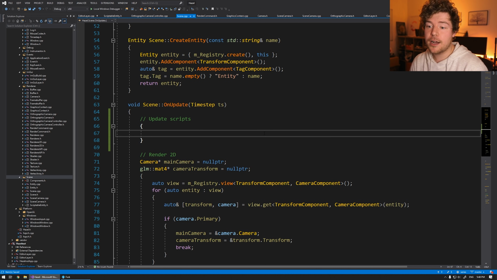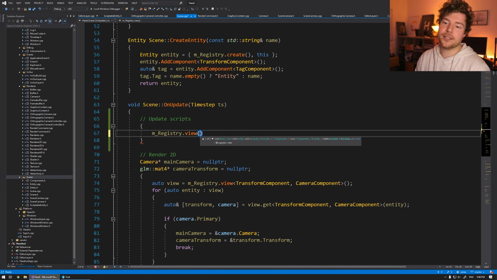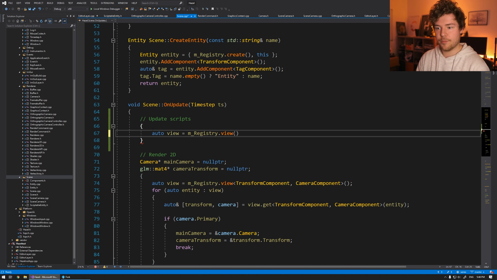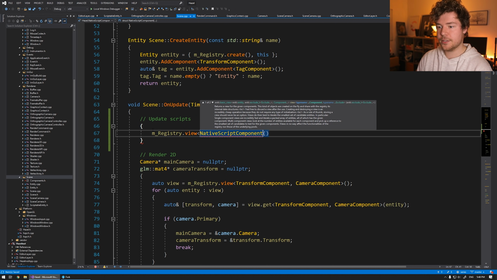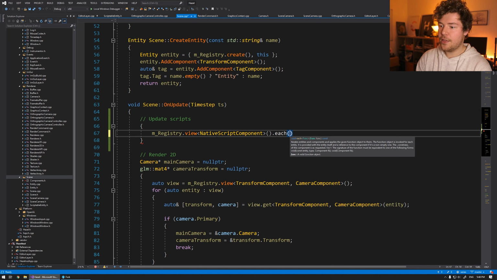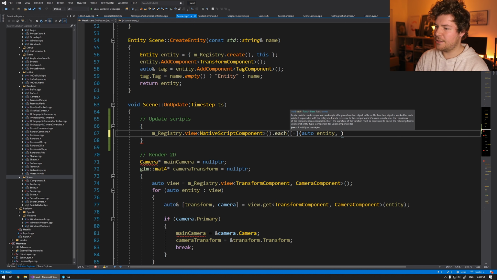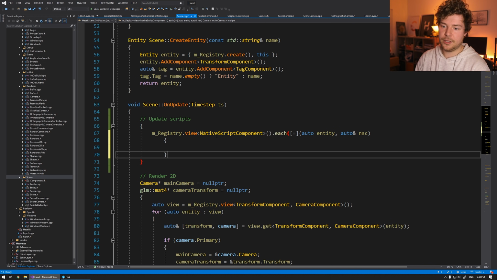So to iterate through all of our update scripts via n, of course, we need to create a view. I'll do this in a slightly different way that's a little bit more optimized. Instead of writing auto view equals m registry view, I'm going to take a view of just the native script components. We can't use groups here because we're just going through a single component. And then I'm going to write .each. This lets us provide a lambda that will be called for each of the entities that have a native script component. So I'm going to add in the entity, and I think it needs the actual native script component, which we'll call nsc. Let's fill out the rest here.